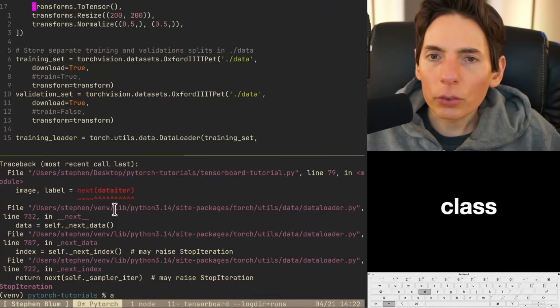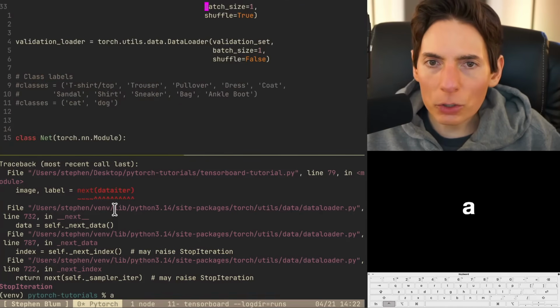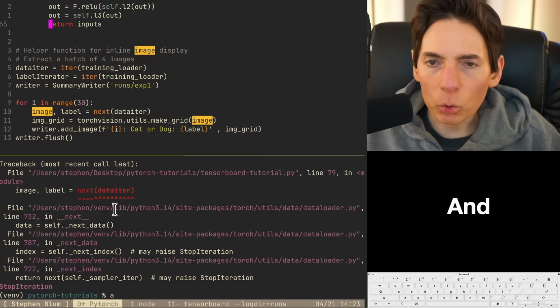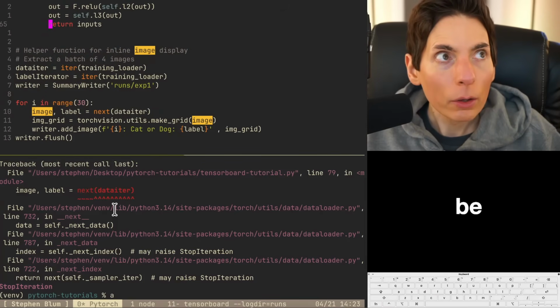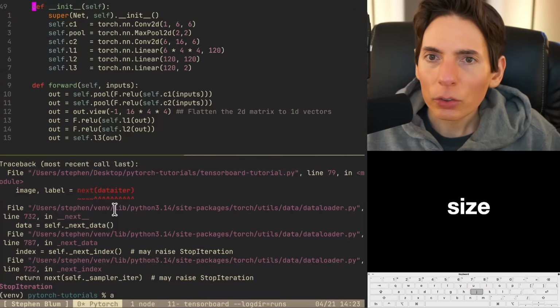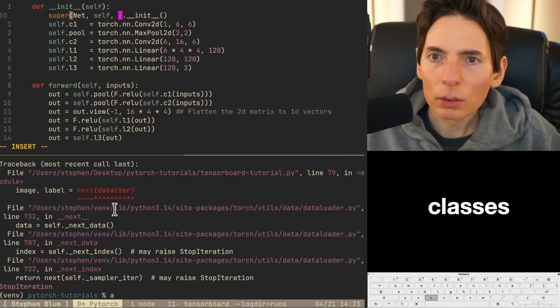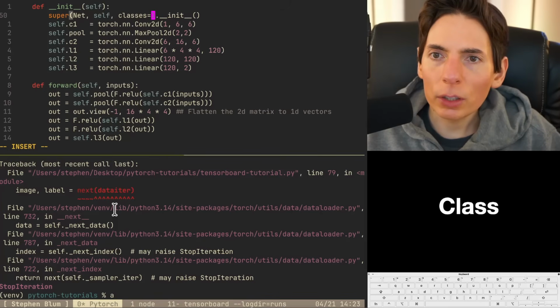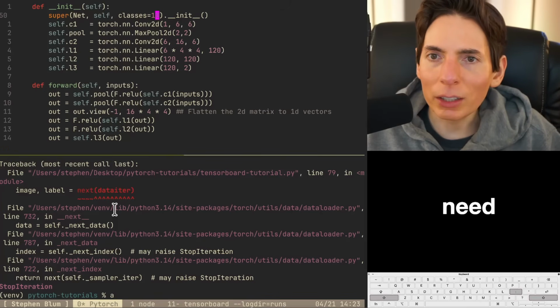And we need to make our classes. So our classes are going to be a range, and we'll list the range. It'll be 36. Okay, so that's our output size. So I need classes. Classes equals 10, but we need to default that.